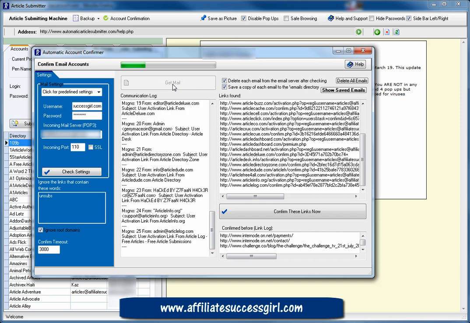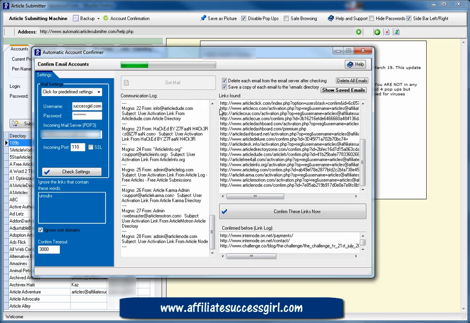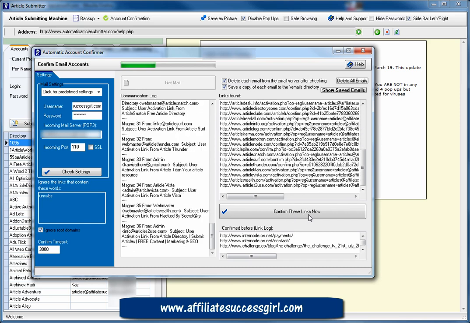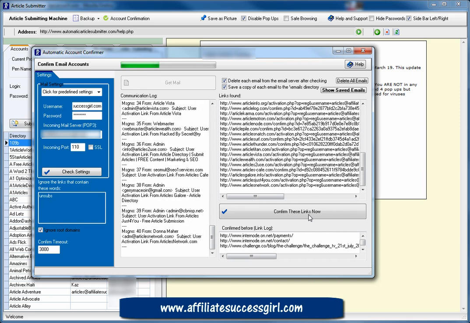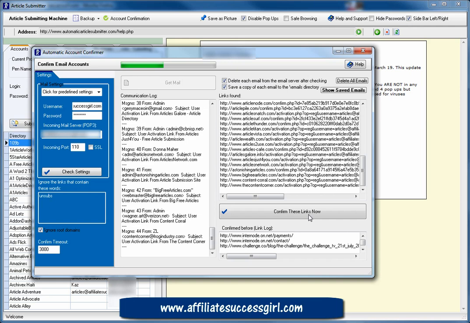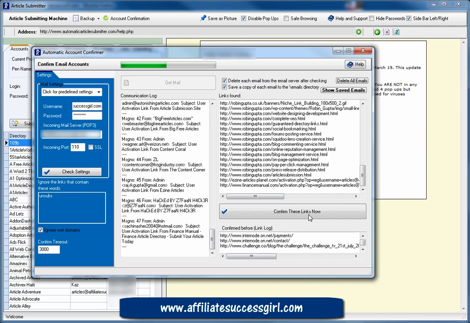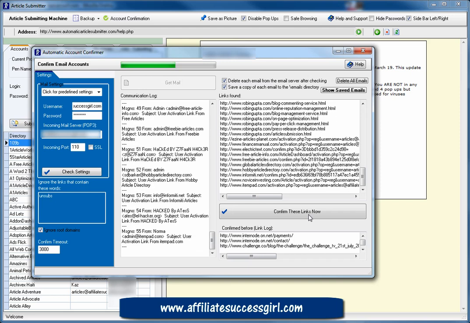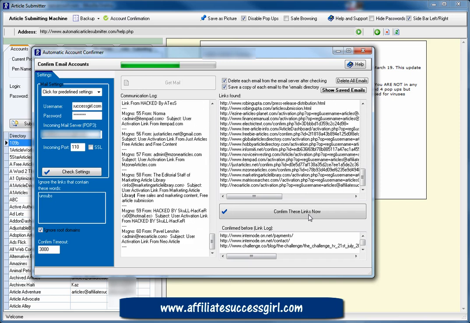So we're going to let it go off and get all these emails, and then we're going to hit this button that says confirm these links now, and it'll go and do the confirmation links in each of those. Now obviously some of those won't work, some of them will fail, and you'll get messages here to let you know which ones fail, and then you can go and sort them out manually yourself.